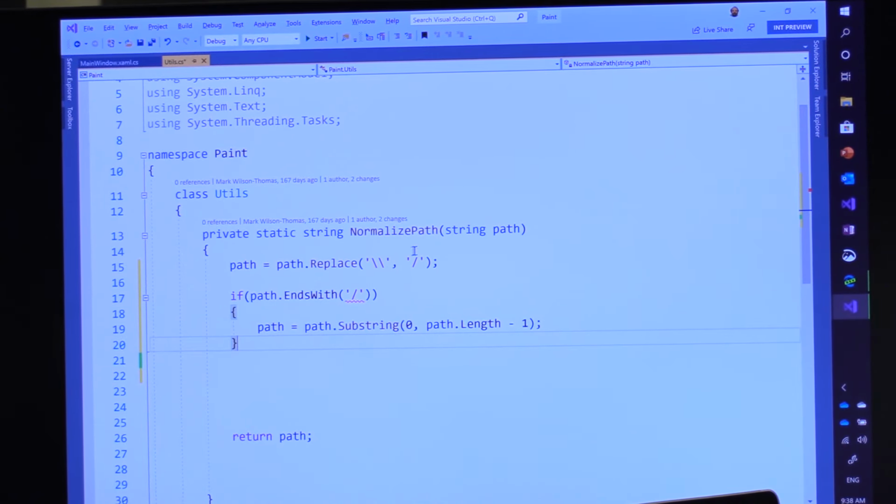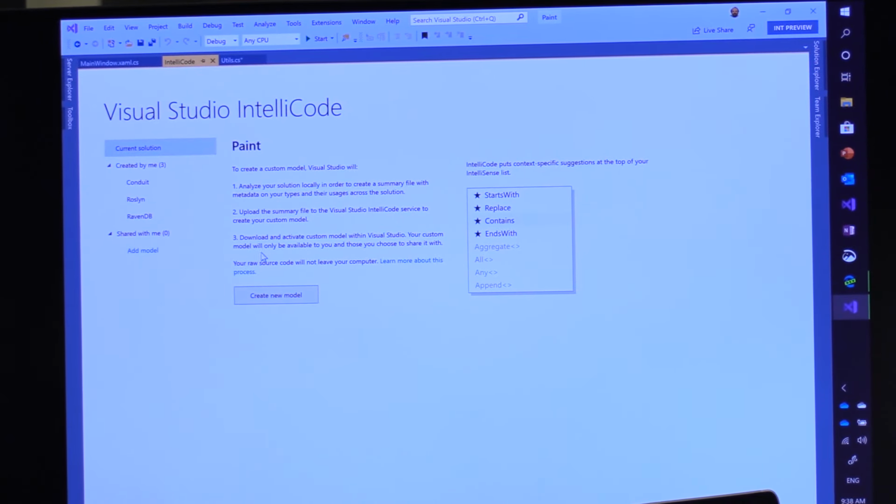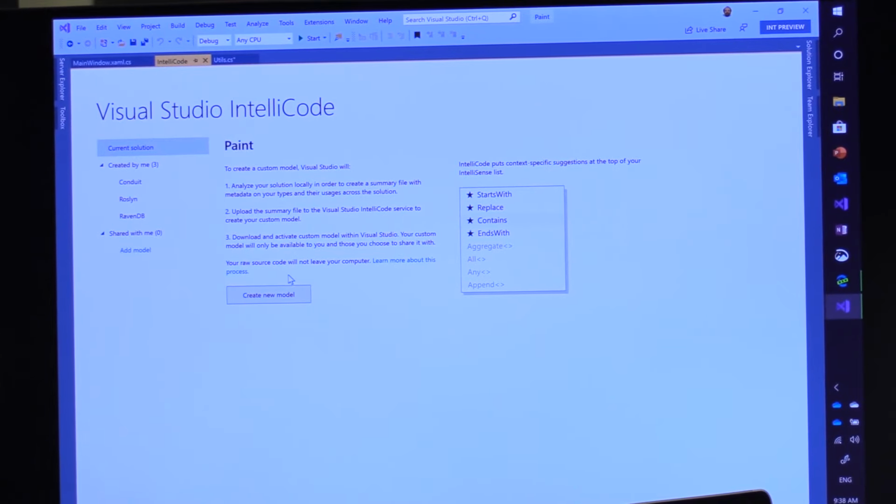We even provide you with the ability to train on your own source code and get recommendations for your own types. And that's a service that we're adding. You can get to that simply by going here and typing IntelliCode, and you'll bring up this screen which will allow you to create models based on your own code and see completions for your own types.